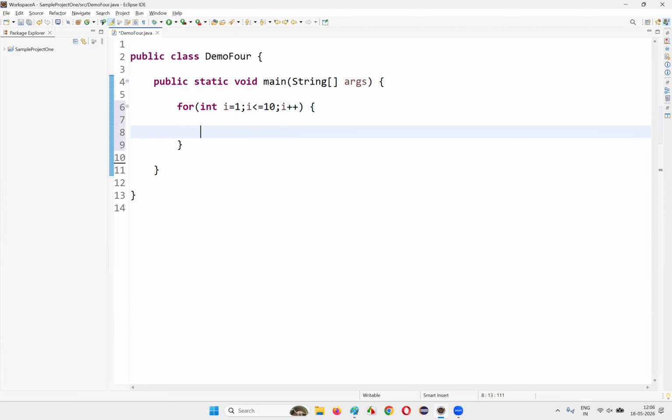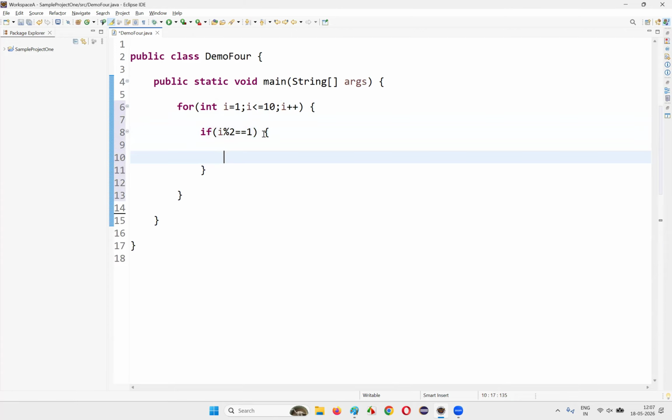Now, inside this for loop, I'll write if i % 2 == 1, then we can consider i is an odd number, right? If you are dividing this i by 2 and if you are getting the remainder as 1, then that is an odd number. Then what I have to do, if it is an odd number, I need to calculate the sum of the odd numbers.